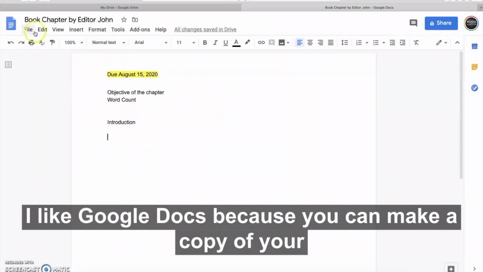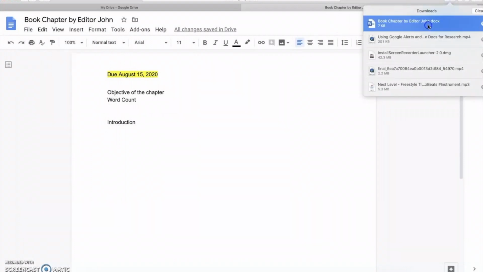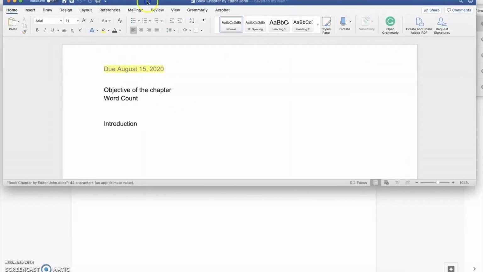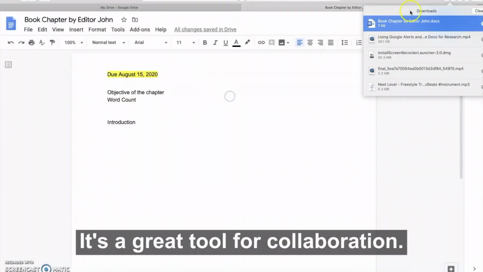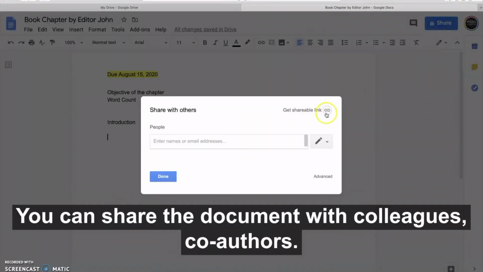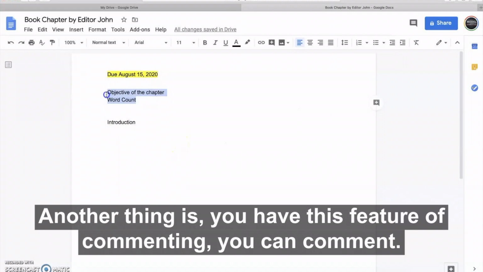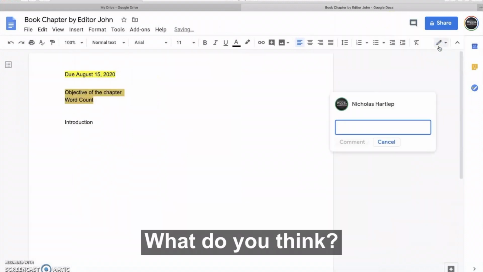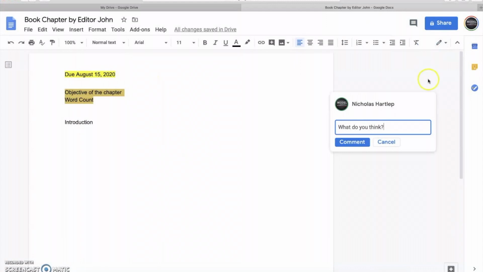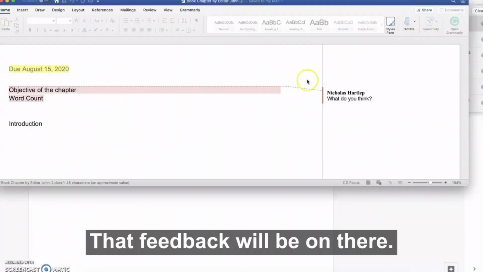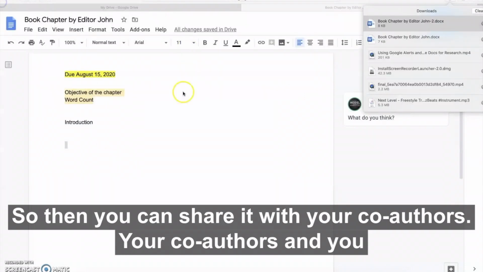I like Google Docs because you can make a copy of your chapter and send it for feedback to the editor. It's a great tool for collaboration. You can share the document with colleagues, co-authors. Another thing is you have this feature of commenting. You can comment, "What do you think?" And when you download it, that feedback will be on there. So then you can share it with your co-authors.